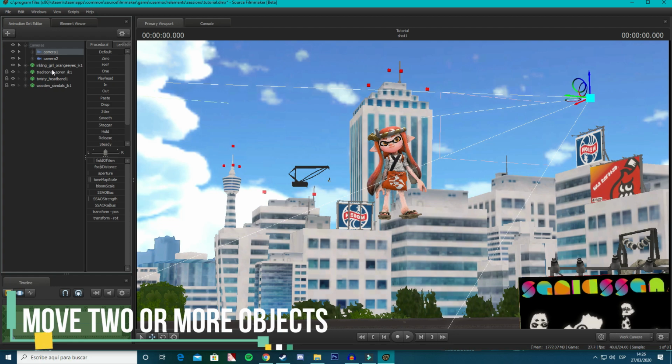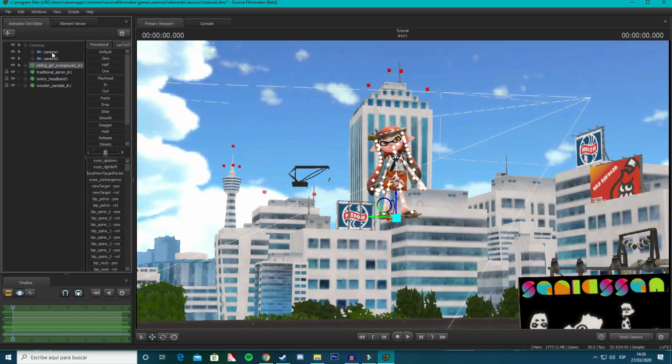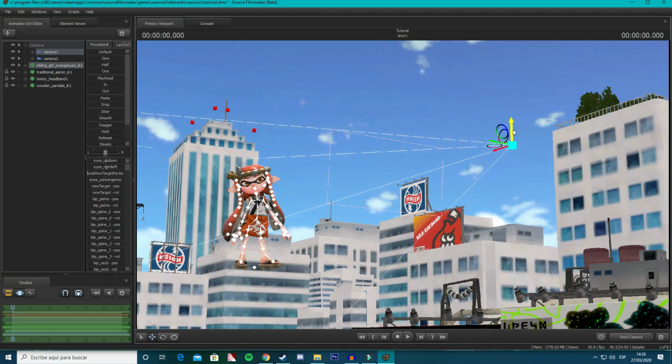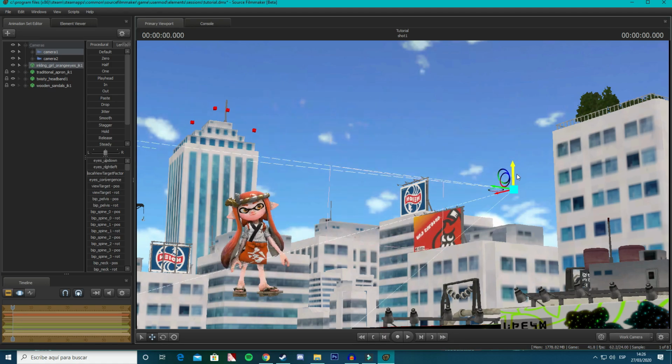I'm gonna give a little advice. First, we have to select the models. To select 2 or more models, click on them while pressing Ctrl. Once it's done, we have to press the camera. And now we can move with freedom.